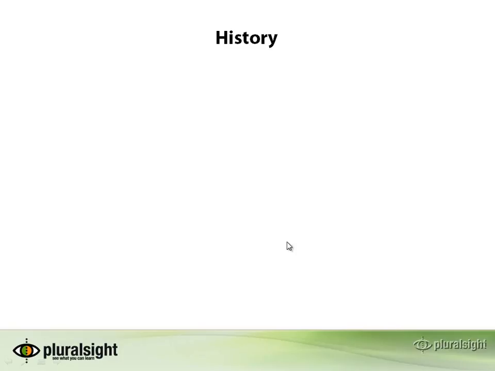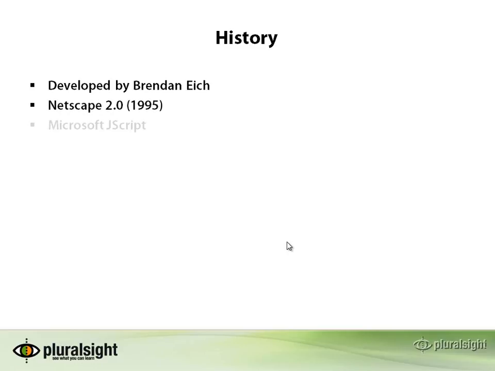JavaScript was born because Netscape wanted to provide scripting capabilities within web pages. Brendan Eich designed the language, releasing the first version in the Netscape 2.0 browser. Microsoft soon followed with their implementation called JScript. Legend has it that Microsoft used the name JScript to avoid issues with the JavaScript trademark, then owned by Sun.